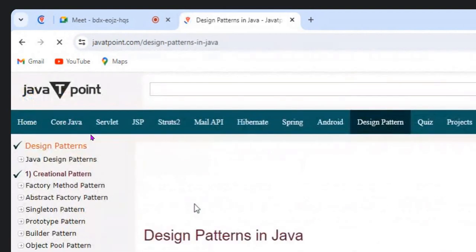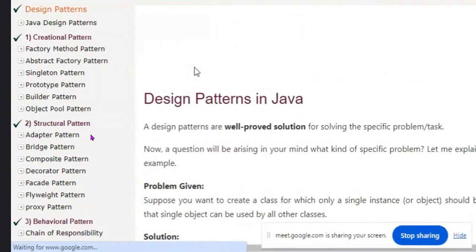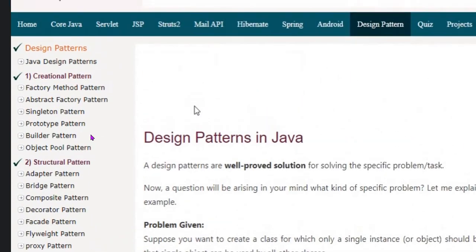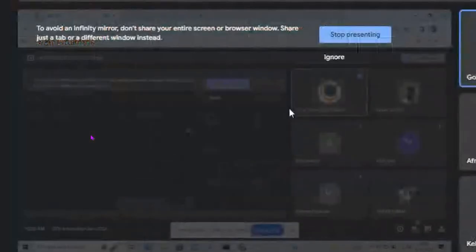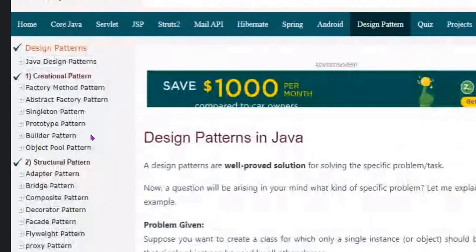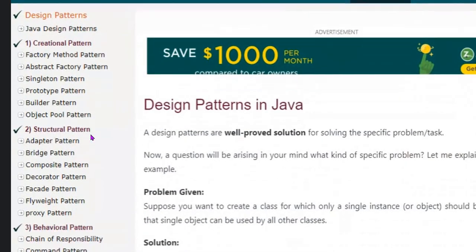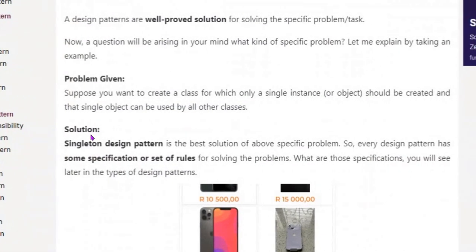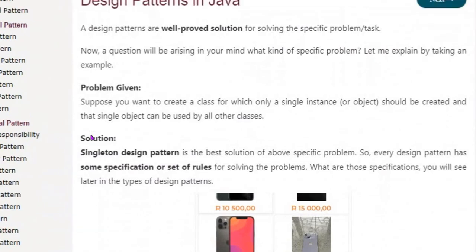Okay. So you have searched about the design pattern, right? Yes, sir. See, first thing is I need to know the overview of the design patterns. What is design pattern? Okay. So design patterns in Java. First of all, I will ask you, do you understand what is design pattern?